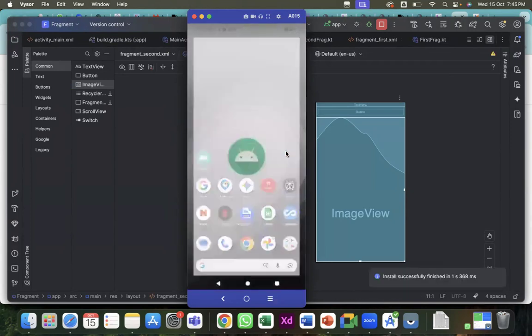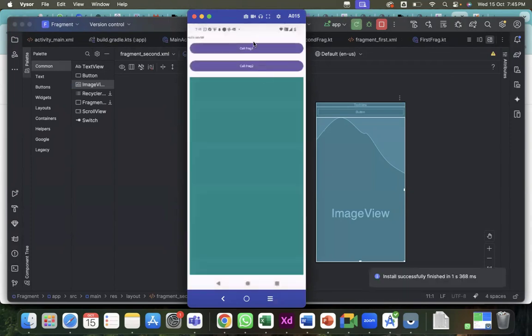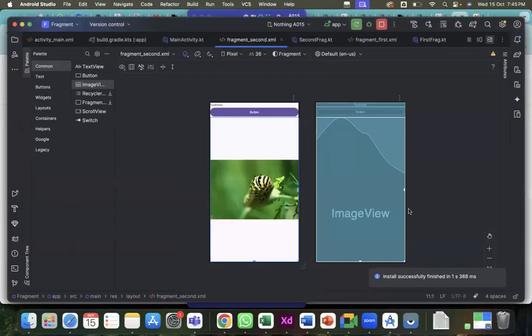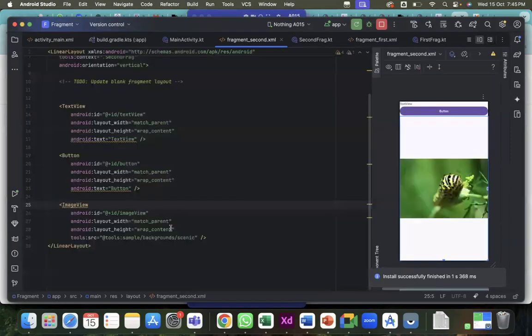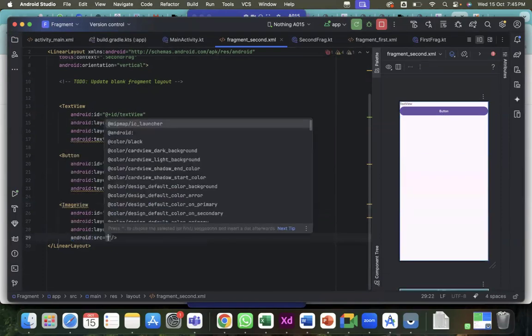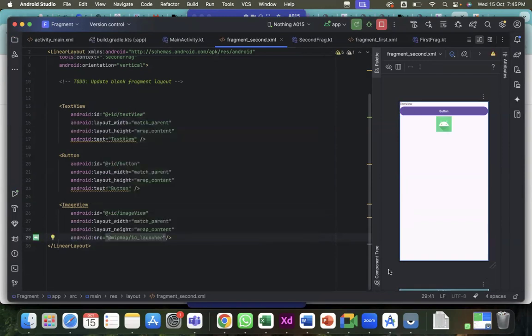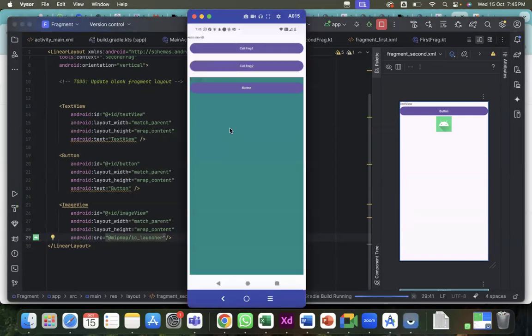Then we will see. Now see, load one. Now it is showing the image view. Why is the image view not showing? Okay, we will change to some other image, the src. I see. Right, now I'm running this. We will see now.